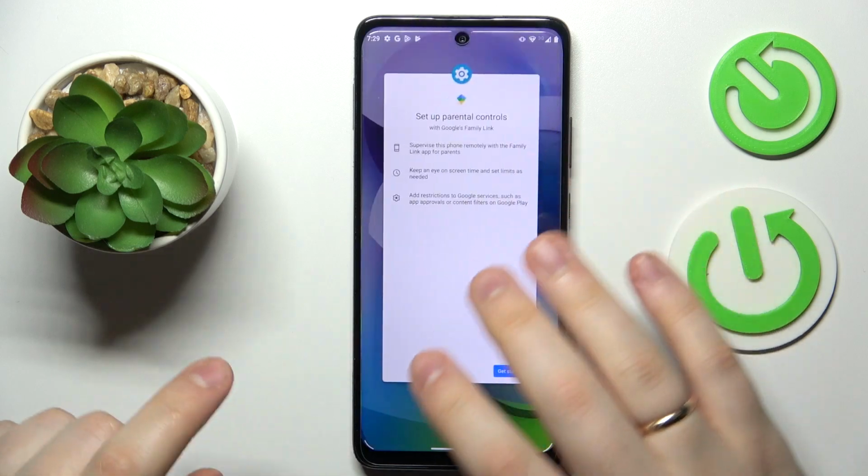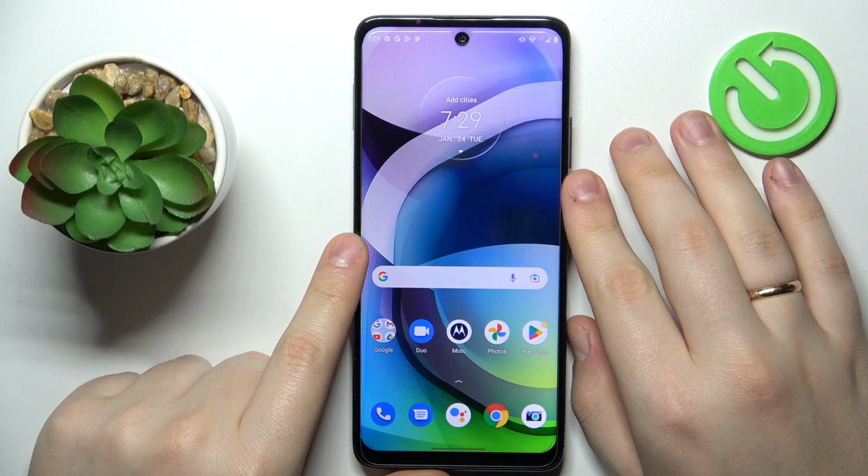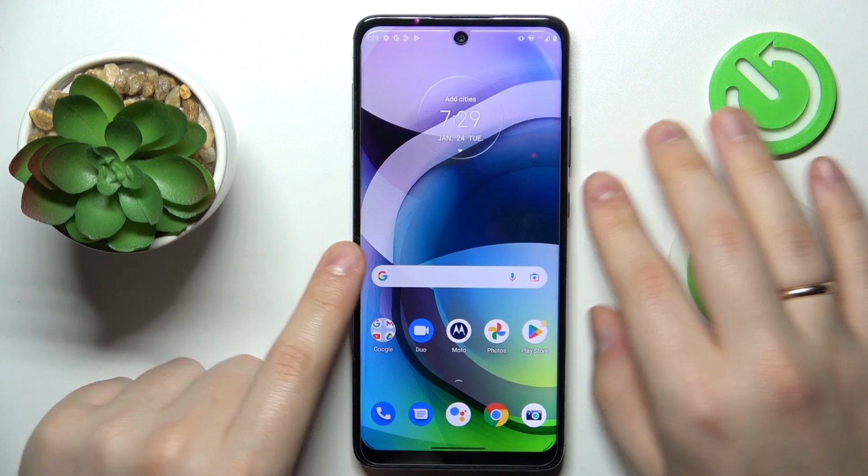Hello everybody, today in front of me I have Motorola One 5G Ace, and in this video I'm going to demonstrate that you can set up and use the nearby share feature on this device.